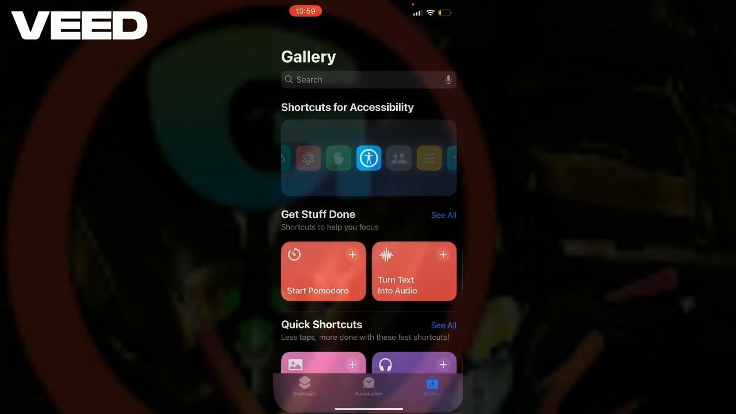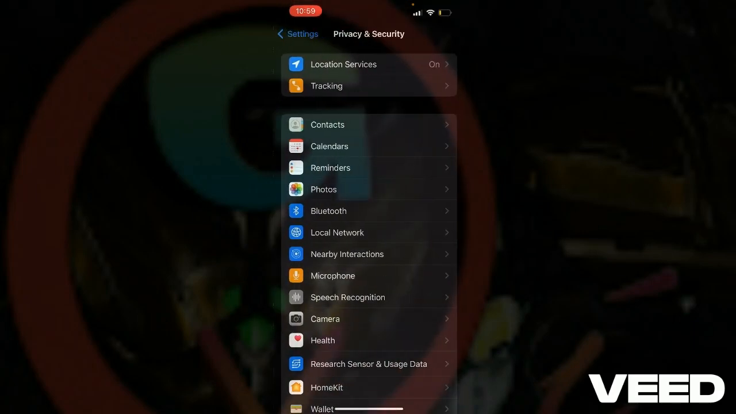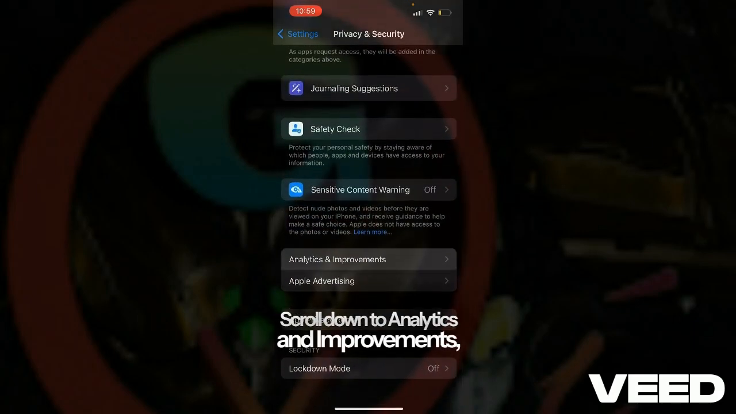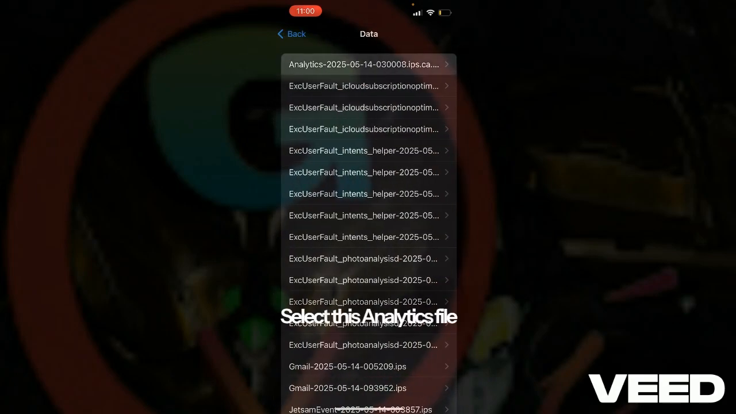Done. Now go to Settings, then Privacy and Security. Scroll down to Analytics and Improvements, tap Analytics. Select this analytics file to see your data.